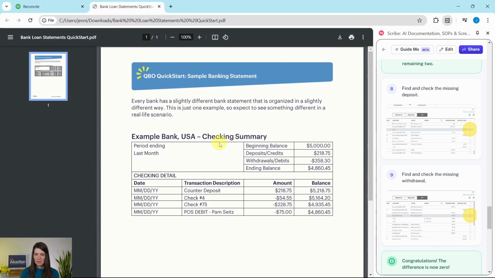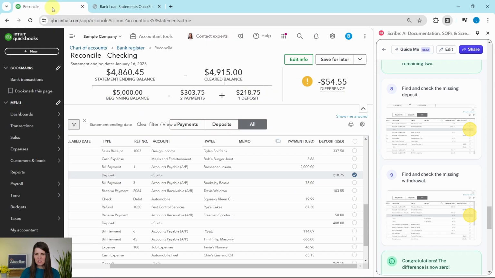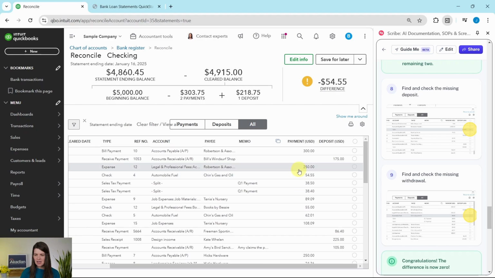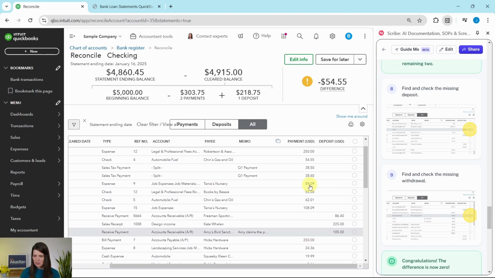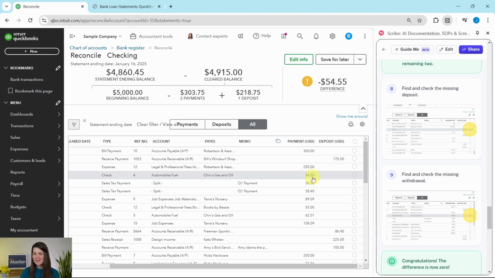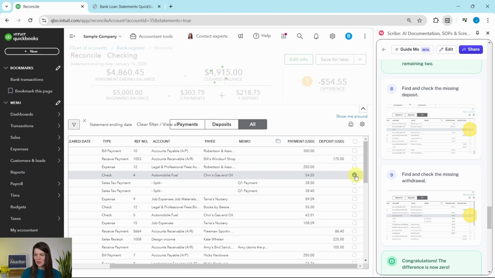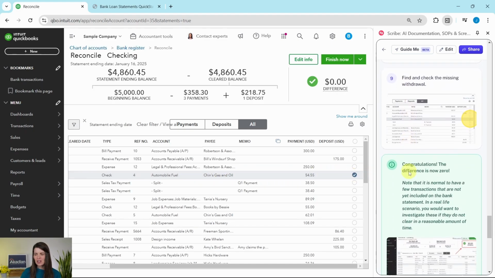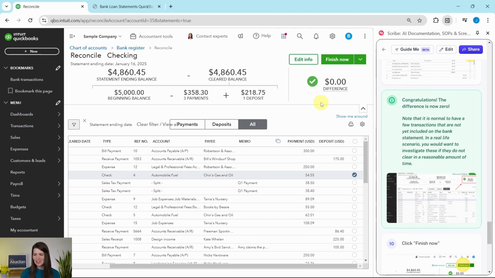And then we have one more transaction here, and it is check number 4 for $54.55. So if I click back into here, we're now going to look in the payment section. If I scroll back to the top, I can see, if I scroll down, did I miss it? There it is. Here's $54.55. And again, this is check number 4. So this is also a match. We can go ahead and click on the circle right there. And you'll notice that as soon as you checked off both of those transactions, the difference is now 0. So congratulations, you have now reconciled that checking account.